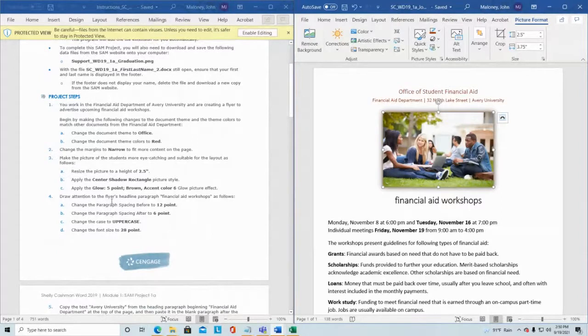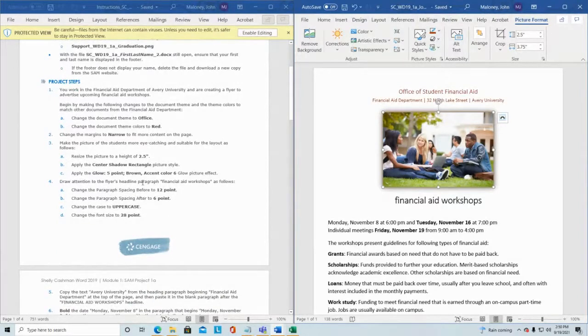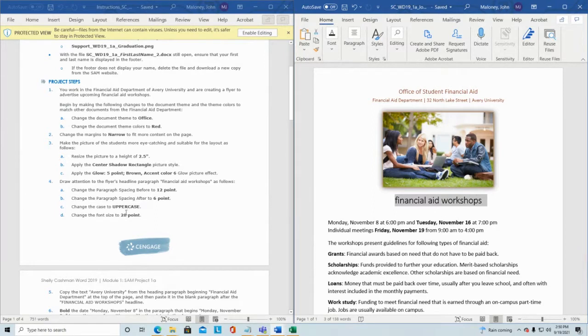All right, so that's 3ABC. Now, draw attention to the flyer's headline paragraph, Financial Aid Workshops. Well, this is a headline, and they're calling it a paragraph, but that means this is not it. So this is what they want. So in here, they want me to do some stuff now. All right, so change the paragraph spacing before. Okay, so I've selected Financial Aid Workshops, and now I'm going to go into Paragraph and click the down arrow. And again, you'll get that by doing some of your training, right? Module 1 training. Okay, and they said change the paragraph spacing before to 12 point.